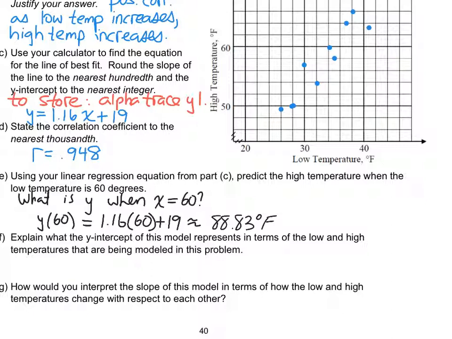All right, another way to do it is to use alpha trace. I think this is the better way to do it, because then you don't have to mess with any settings. If you select Y1 and then just type in your 60. I wrote Y of 60. Right? Y evaluated when X is 60. That's what I'm writing in my calculator. The calculator understands that notation, so it'll give me the same value.